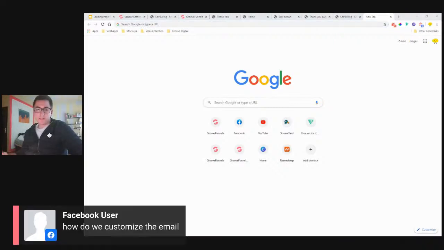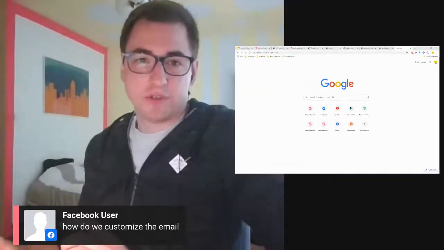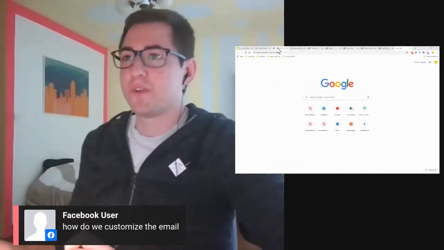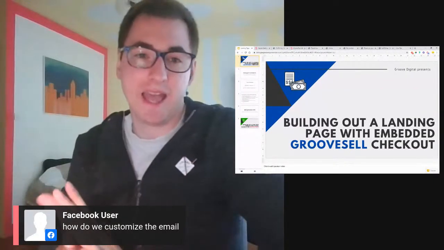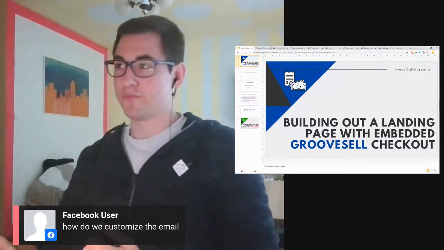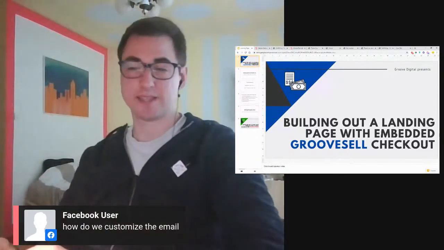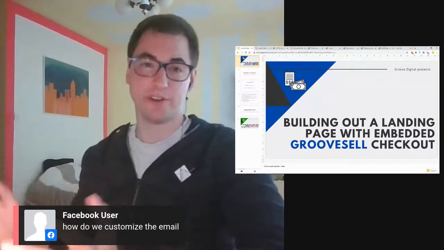How do we customize the email? At this moment, there is no options for customization. This will be probably available once GrooveMail is out. Let me just make myself a bit bigger. So once GrooveMail is out, you will be probably able to go inside and edit the email, how it looks like, what it says, maybe your own domain and your logos and things like this. At this moment, it is not yet out. GrooveMail is not yet published, so we cannot work with our emails at this moment.